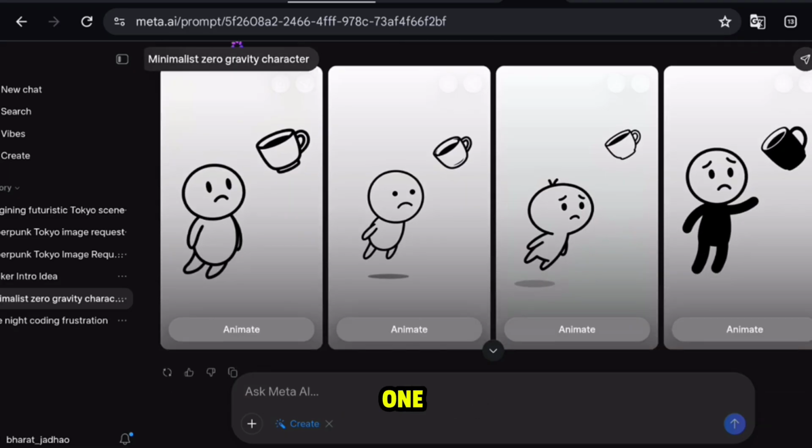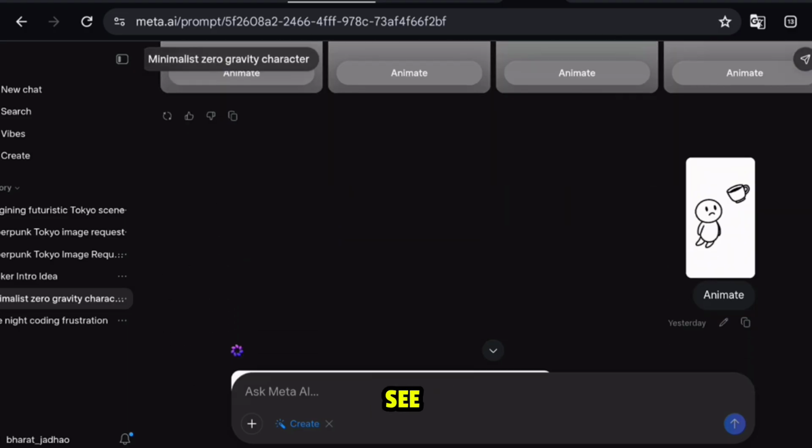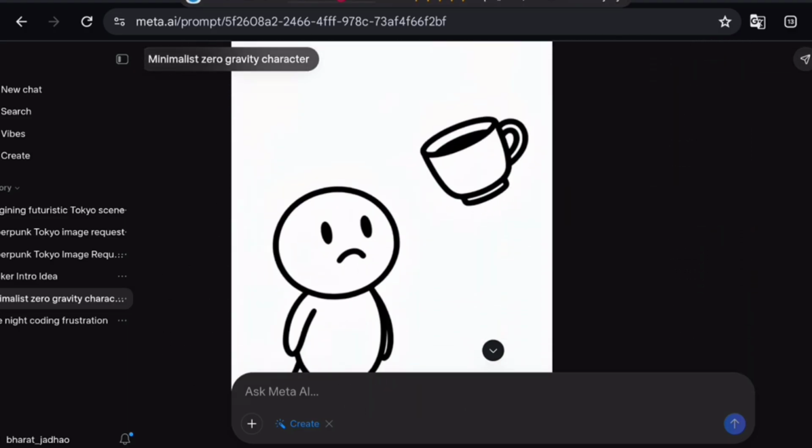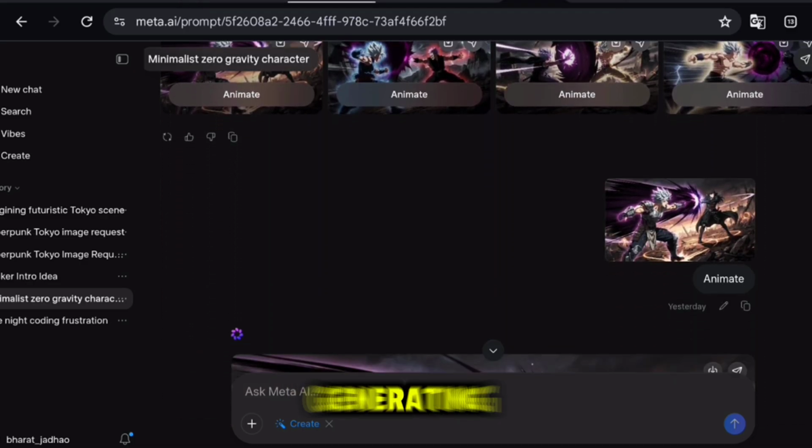Once you find the one that perfectly matches your vision, look right below that specific image. You will see a small animate icon. Click that icon. This triggers the backend servers to start interpolating the frames and generating the motion.